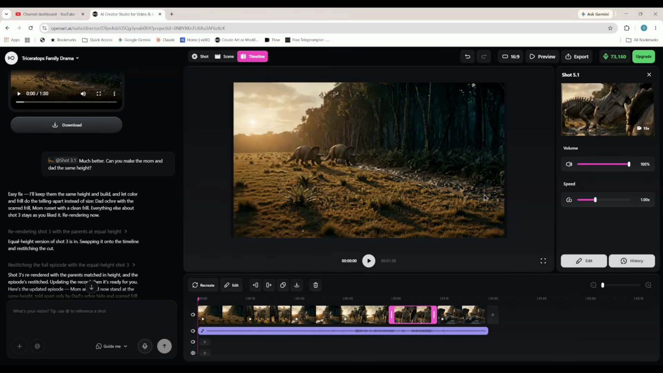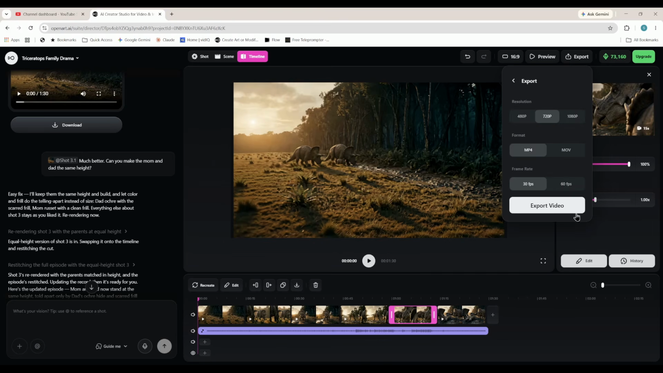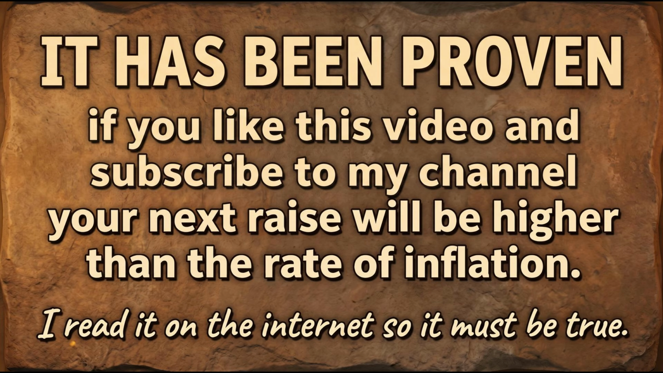Once you have the video set up the way you want, you would just export it. Now, if you don't shut off the watermark here, you'll have an OpenArt logo in your video. Then you just go into export video and choose the settings you want and go ahead and click export video and you are done.